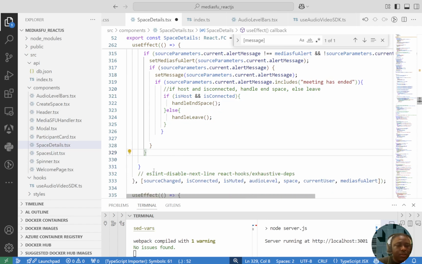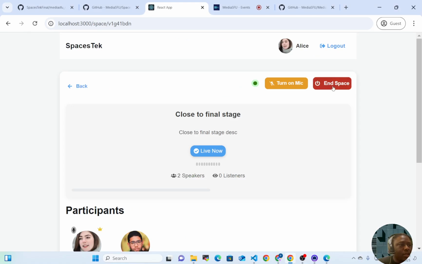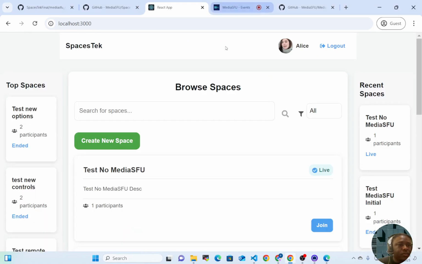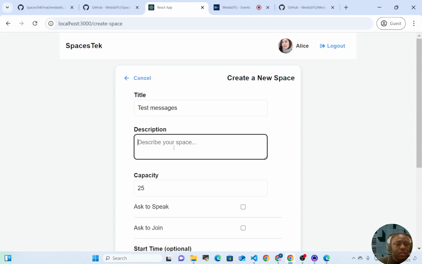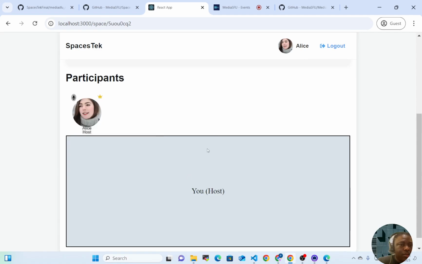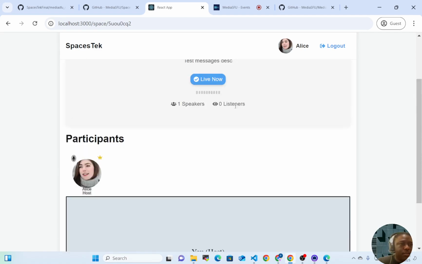I'm just gonna restart, save this again, sorry, and then go back to the event room and start a new event. So I'm gonna leave the space, and I'm gonna create a new space for, let's say, this. I'm gonna say test, see this description. After this, I'm gonna take this one last time.